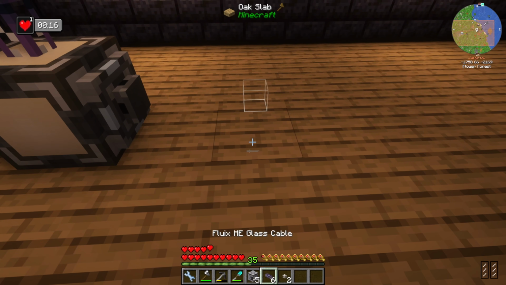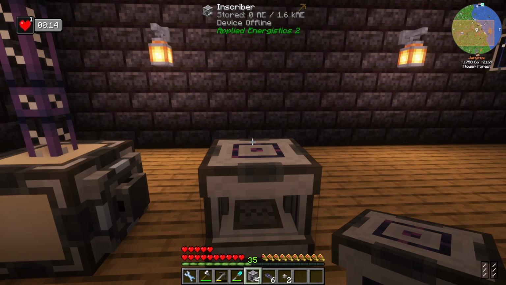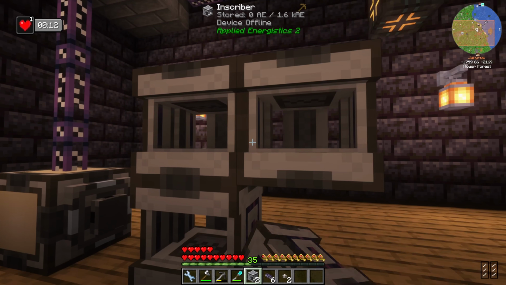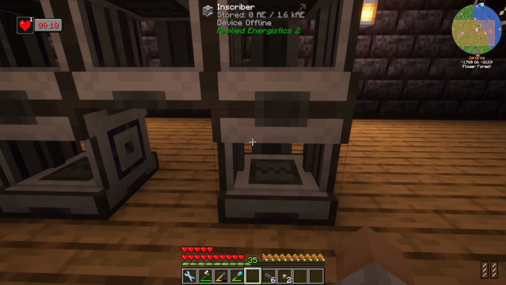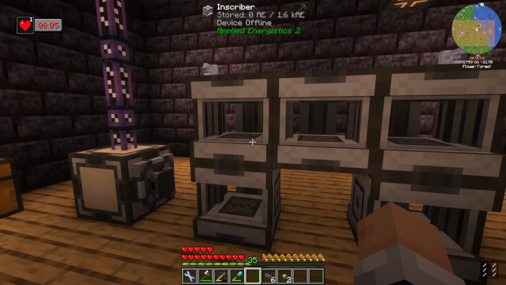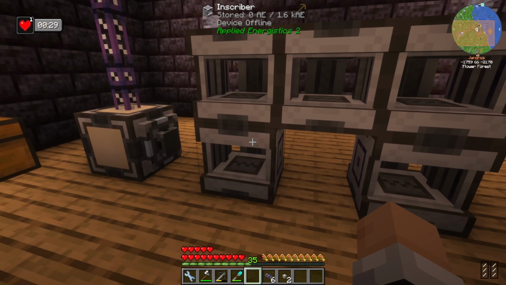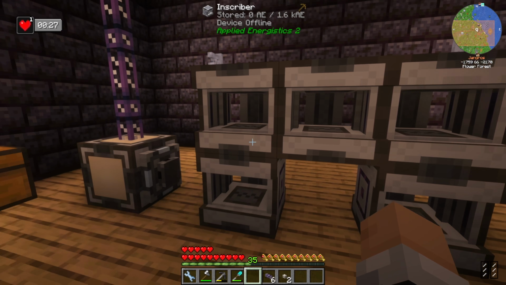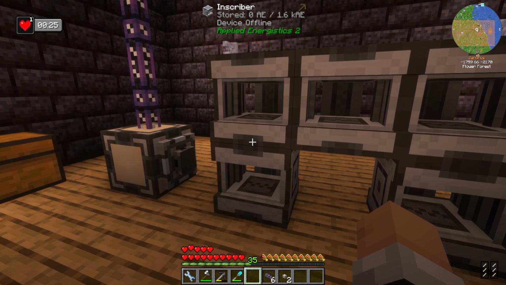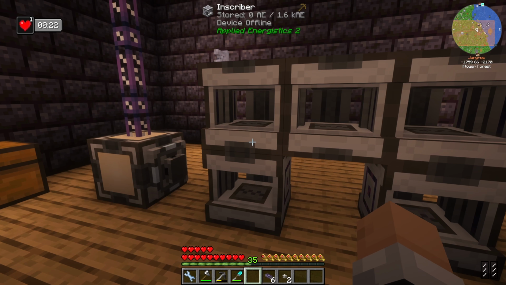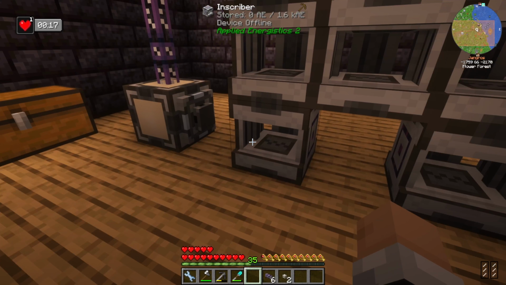Now we need to put our 5 inscribers down like this. 1, 2, 3, 4, 5. This is where things are much simpler than they were back in version 1.19 of Minecraft. We had to rotate inscribers to make them input and output out the right sides. Things have been much simplified. So we can import and export out just about any side of the inscribers, which makes this setup much easier.